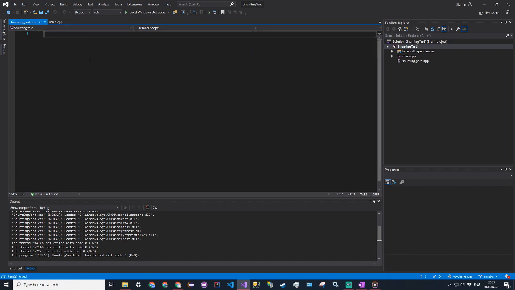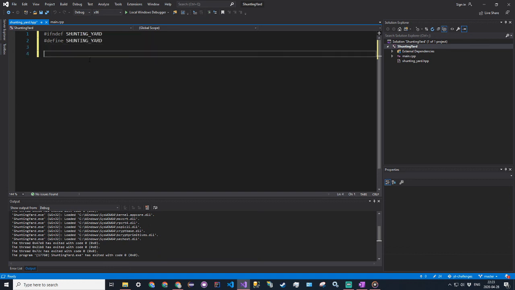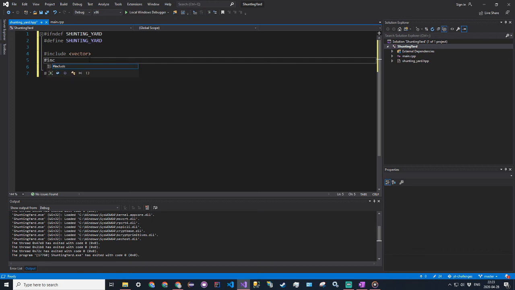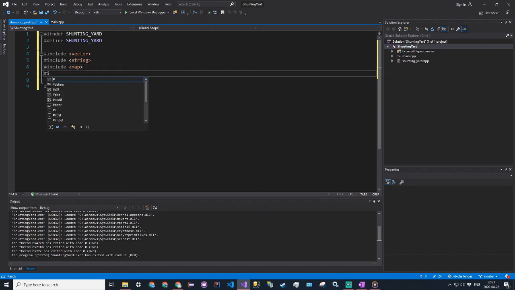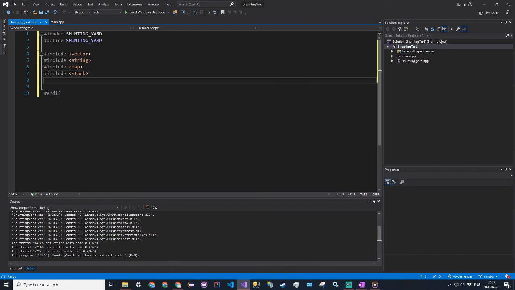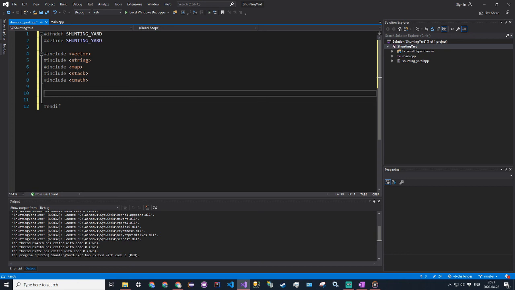So in Shunting-Yard, we want to do our macros. So if not defined Shunting-Yard, define Shunting-Yard, and in here we're going to include a couple of things. We're going to include vector, we're going to include string, include map, and include stack. So stack is the exact same thing that we've been talking about. And then we also want to include cmath. All right, now, like the JSON, we're going to have a namespace to contain all of our utility functions and our classes. So namespace Shunting-Yard.